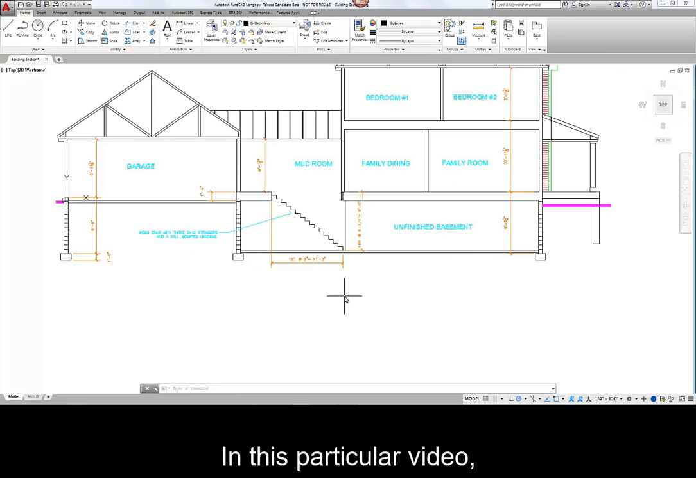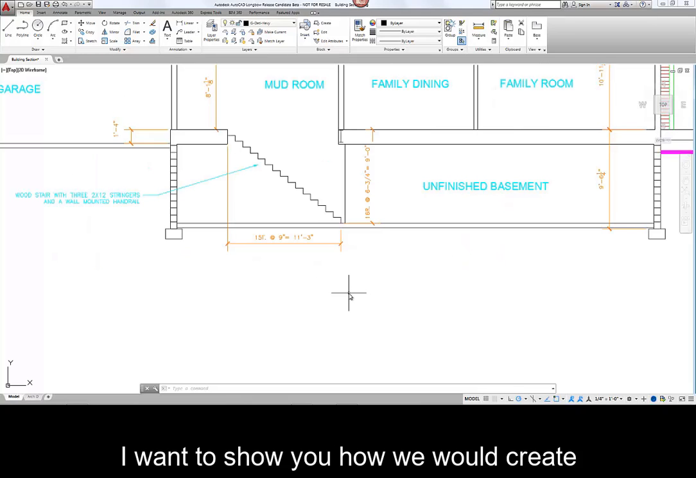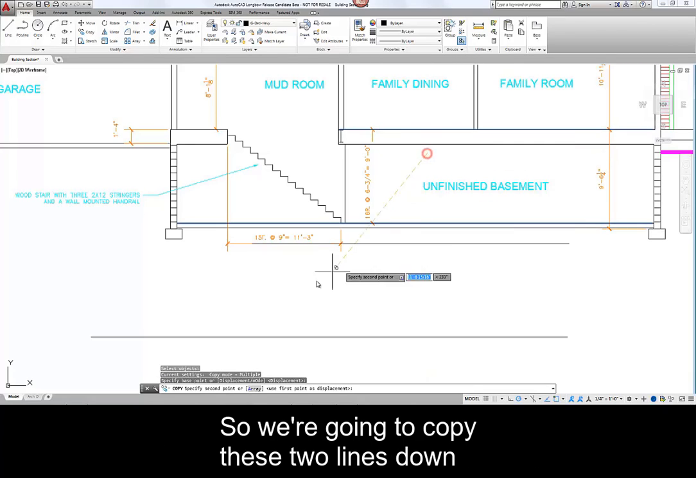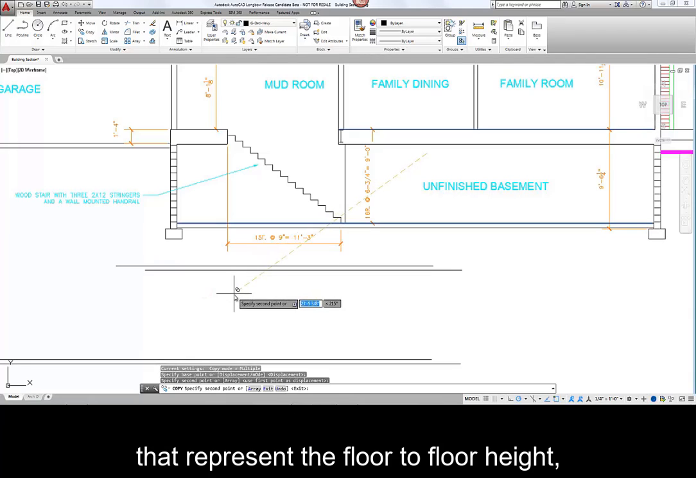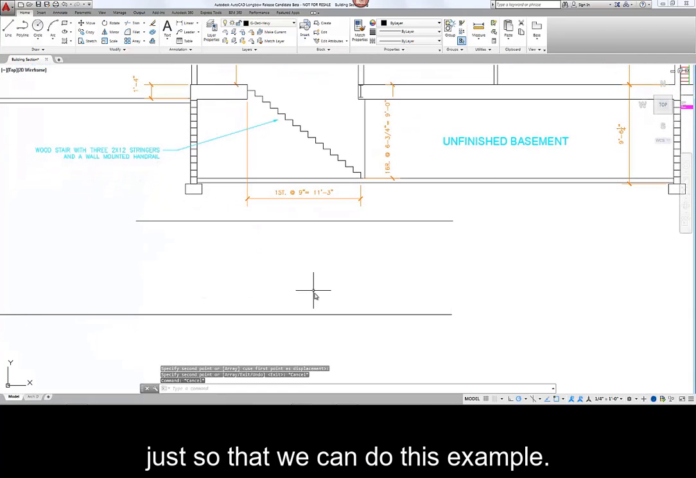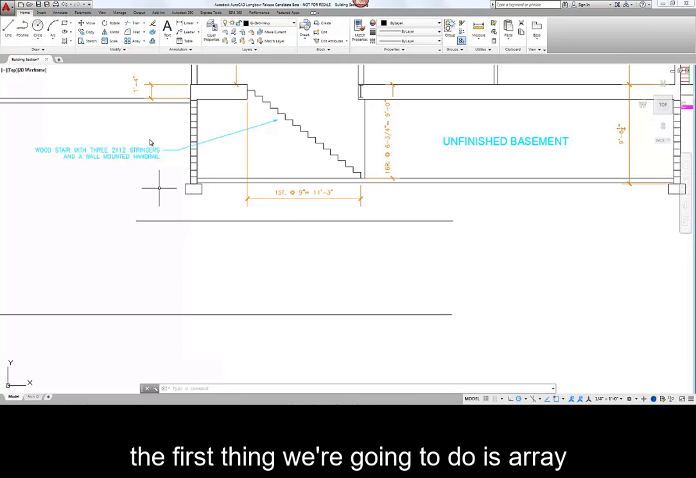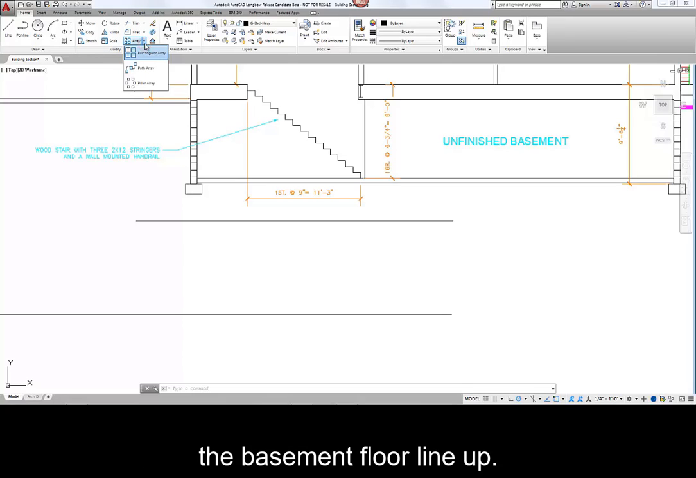In this particular video, I want to show you how we would create the stair section that you see here. So we're going to copy these two lines down that represent the floor-to-floor height, just so that we can do this example adjacent to the finished product. The first thing we're going to do is array the basement floor line up.